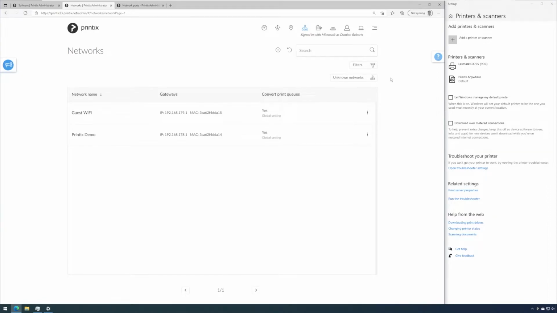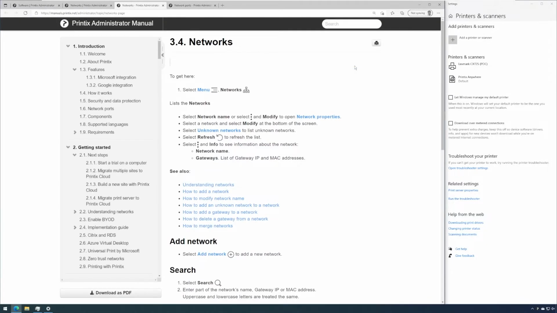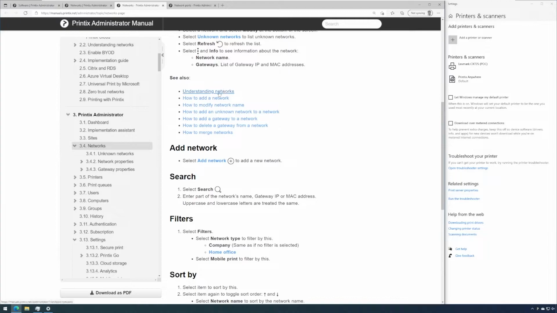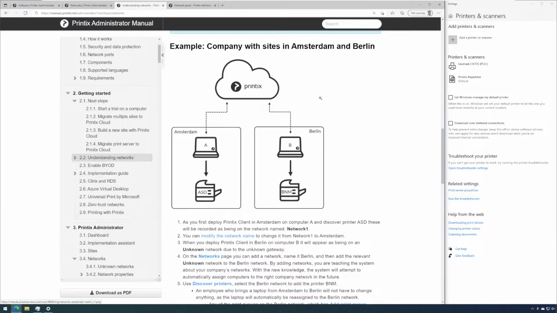Before we go into detail in managing networks and the impact networks have on accessibility to printers, I would like to point out that the question mark, as usual, will give us detailed information on this entire topic. Understanding networks will give us a broad understanding of how Printix deals with networks. This diagram highlights the mechanics of how Printix handles networks.